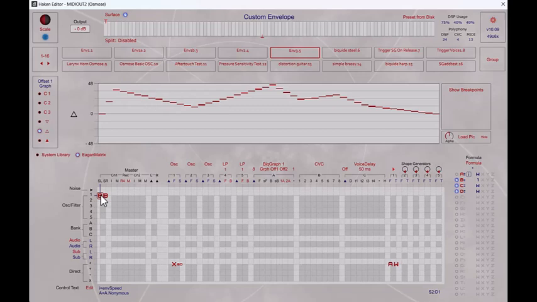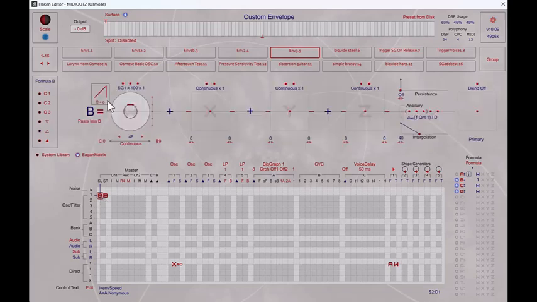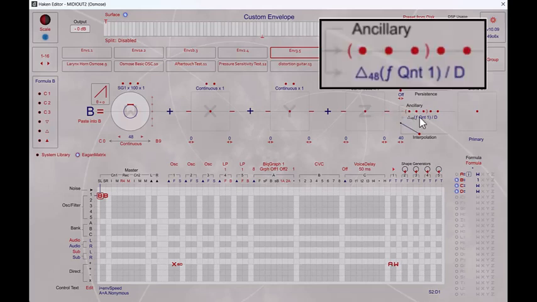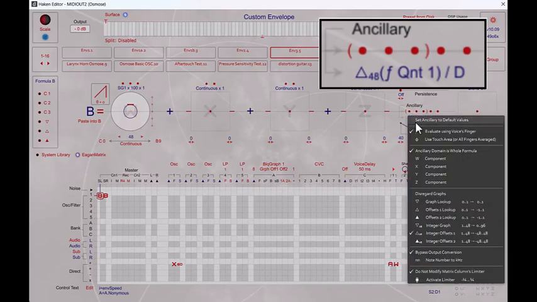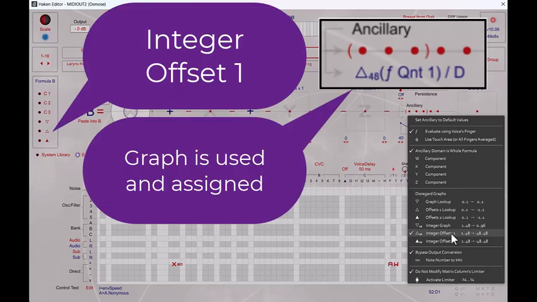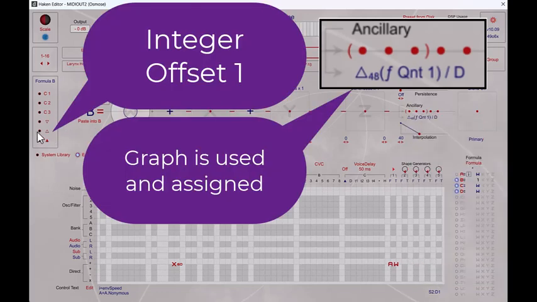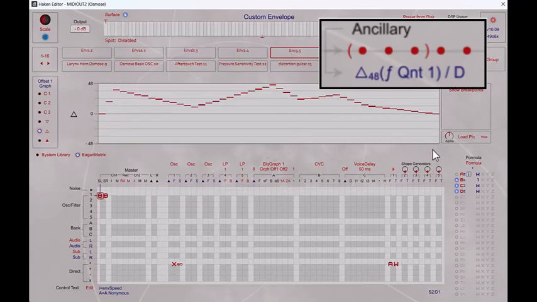When I go back to my formula now, what this is going to do is ramp through those 48 values at whatever speed I assign my shape generator to. And you'll notice the ancillary function that's been applied to this. We'll set this to use the second set of graphs. That's the integer offsets number 1. That corresponds to the graph that I set.